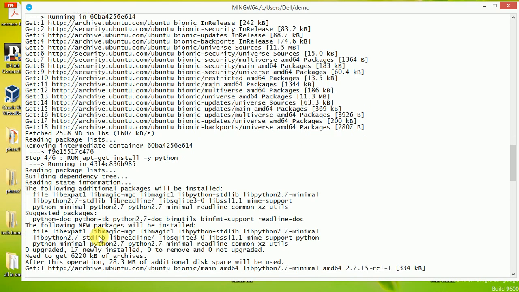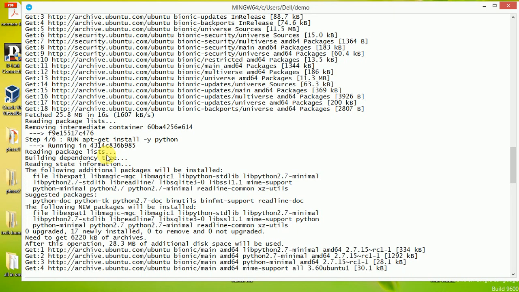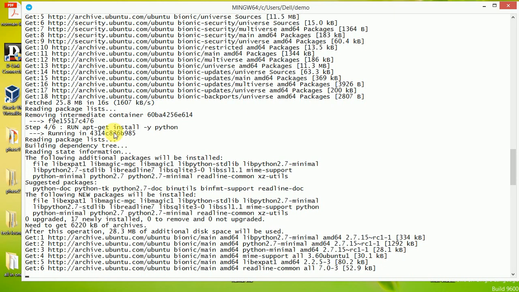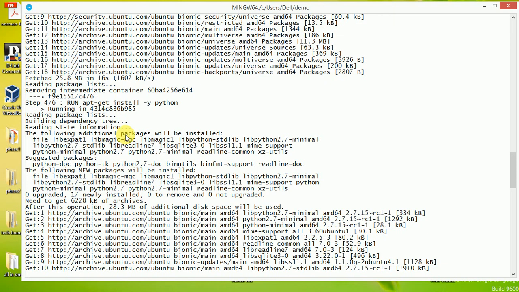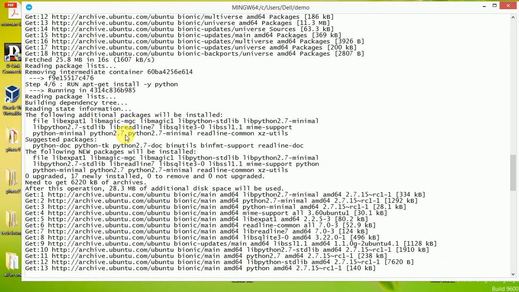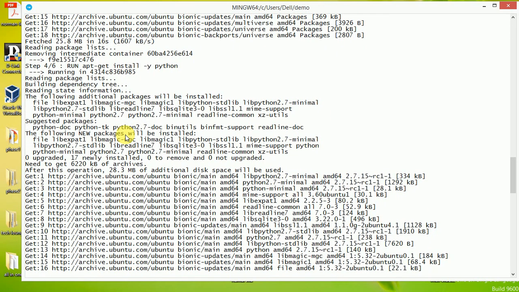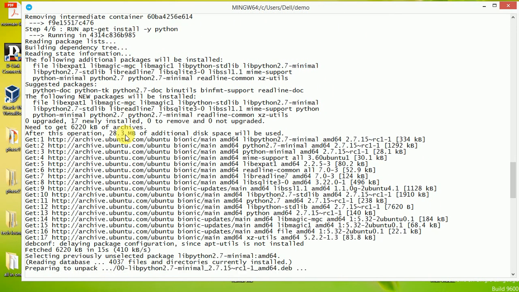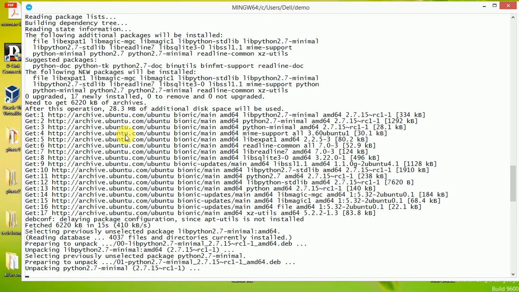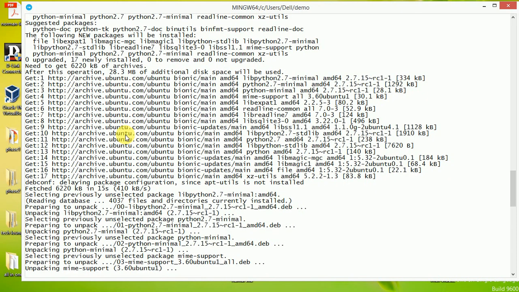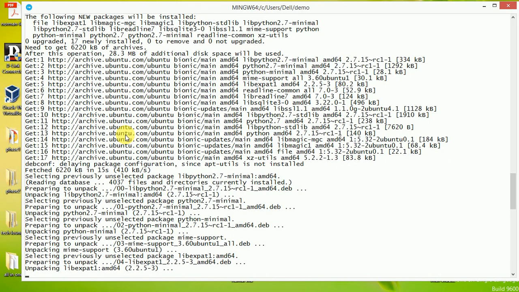As you can see, intermediate containers are getting created in between, and they will get destroyed at the end. So now Python installation is going on. Image creation is basically layer by layer. First step, second step, and third step will all be created inside containers, and finally they will get destroyed, and the final container will be your final image.